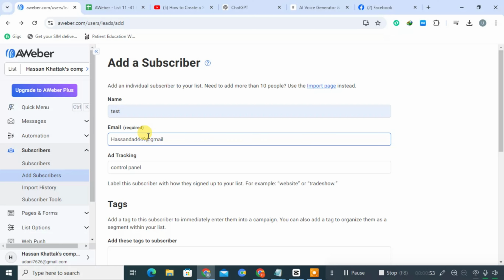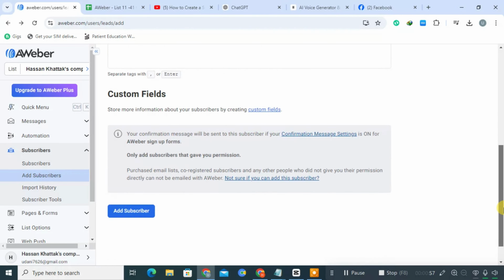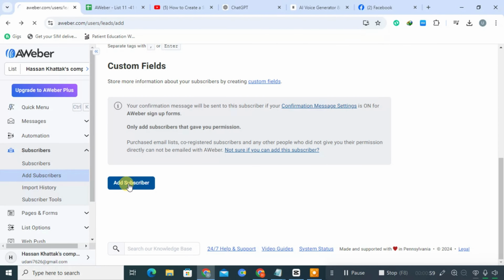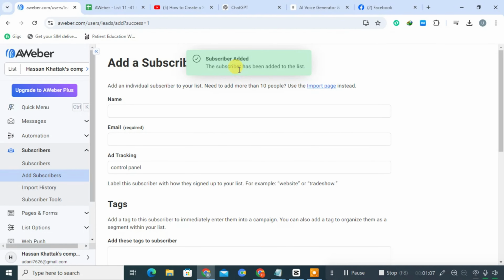Once you've entered the necessary information, scroll down to find the Add Subscriber button. Click this button to finalize the addition of the subscriber to your list. After completing these steps, you should see a confirmation message indicating that your subscriber has been added successfully.